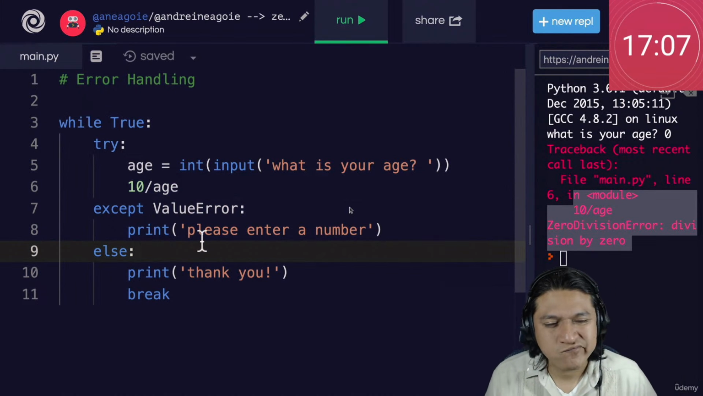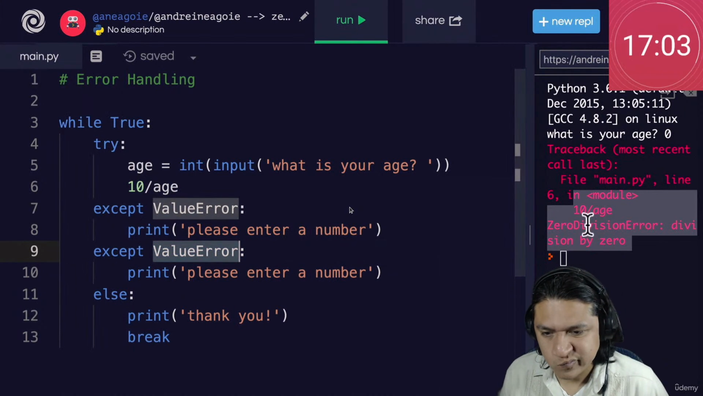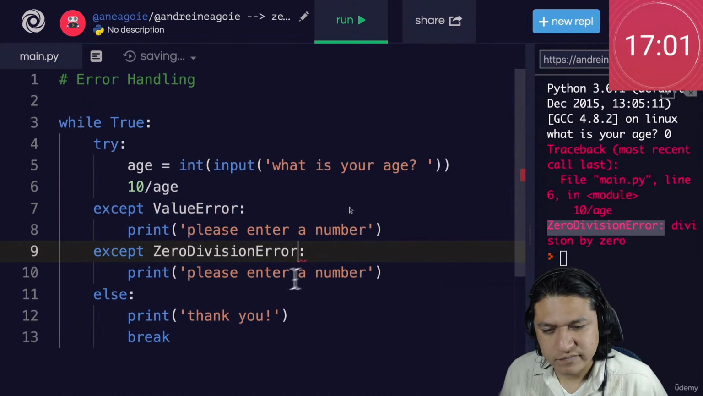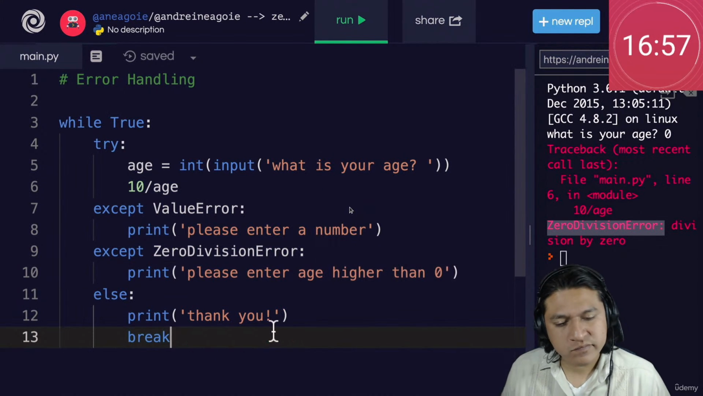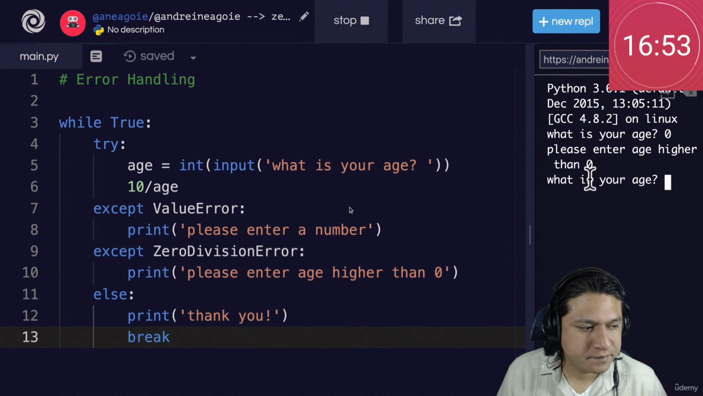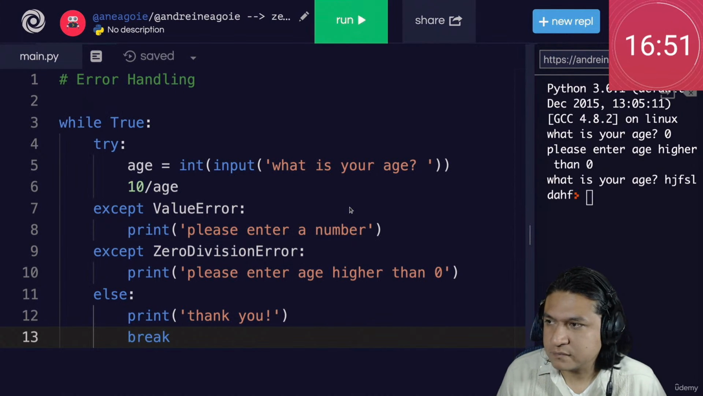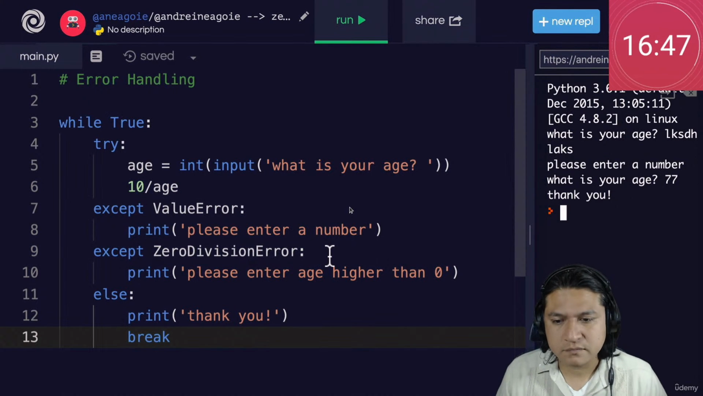So what can we do here? Well, one option is to copy here and say, hey, let's add another except. And in this case, I want a zero division error. In case a user enters 0, you can say, please enter age higher than 0. So if I run this now, and I do 0, I get please enter age higher than 0. If I do some gibberish, I get please enter a number. If I finally enter a number, look at that. Thank you. Everything is working.